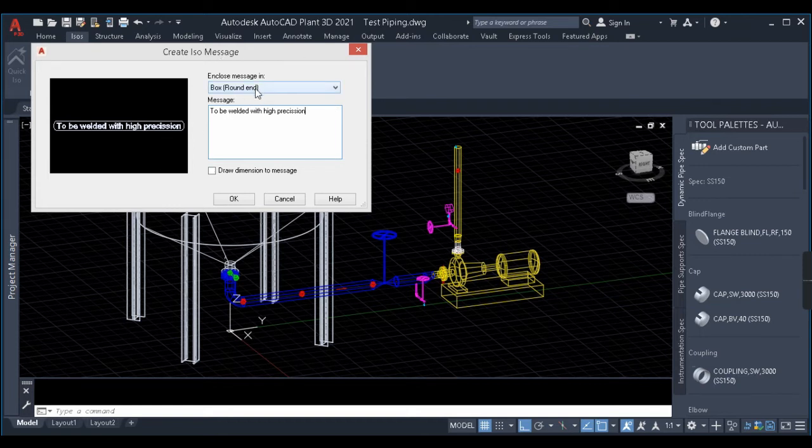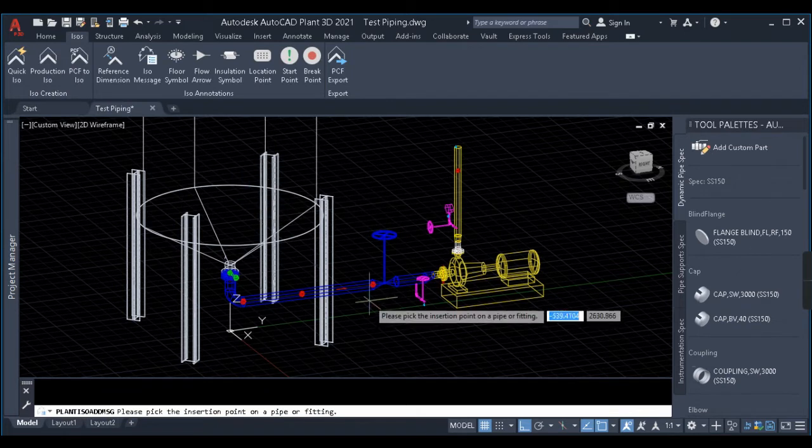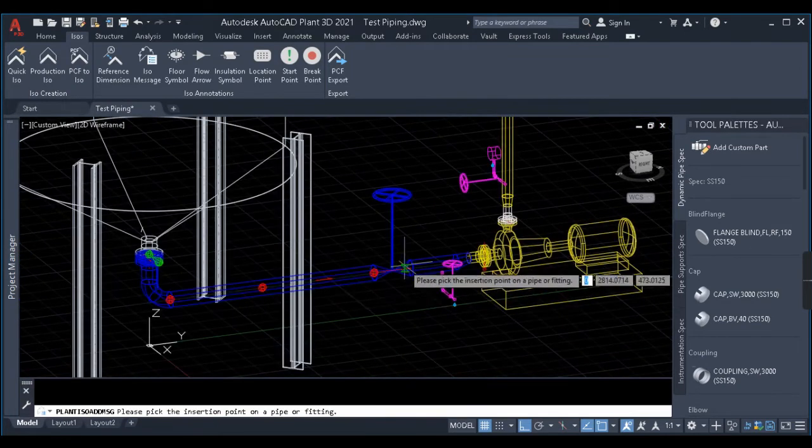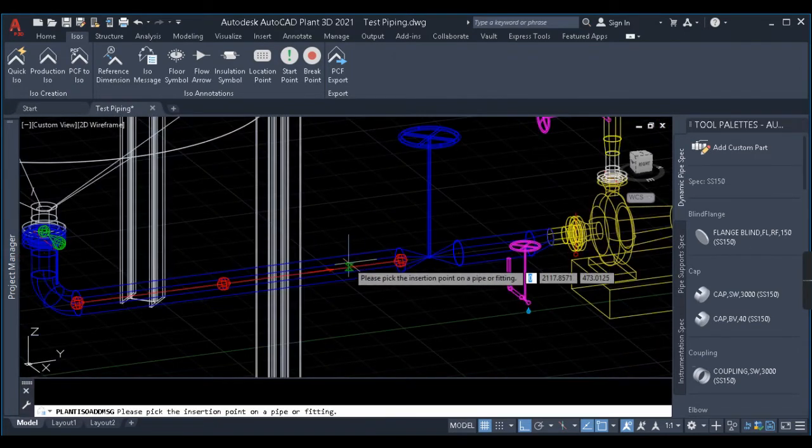So here you can see at the top it is showing a round box, in what manner you want your message to be displayed. If you want the round end, you can select the round end, or if you don't want any enclosure, you can select no enclosure, or if you want a diamond end, you can select that. Draw dimensions to the message will indicate the dimension where the message has been placed. So I don't want my dimension to be displayed. I'll click on OK. See, I will place this message randomly somewhere here.